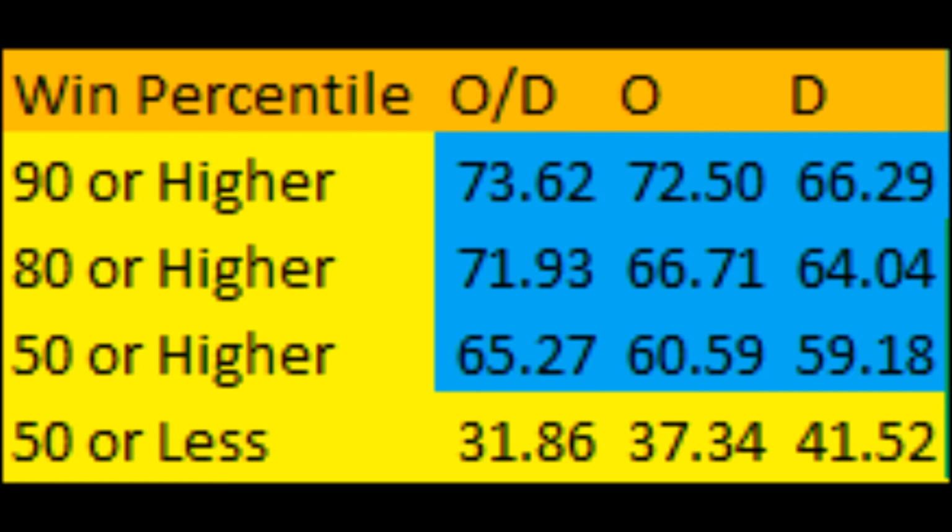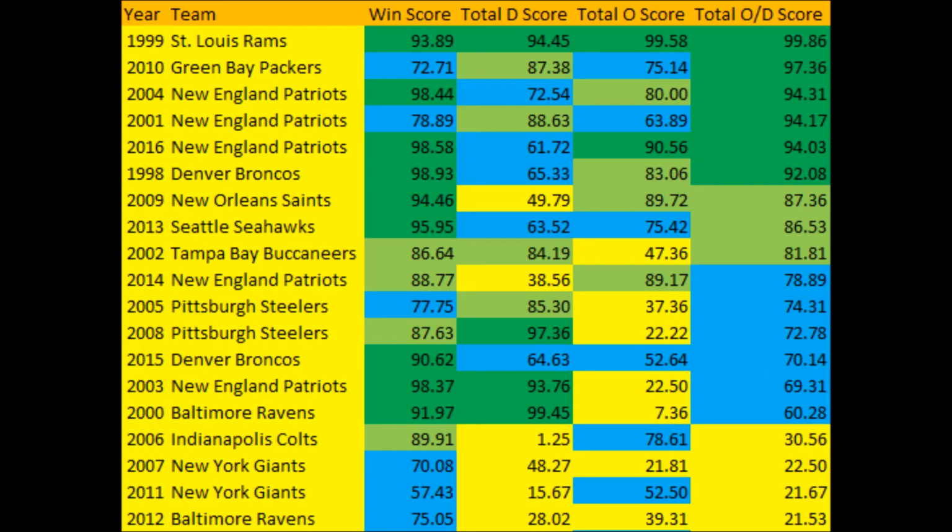And then the last part I wanted to get to is Super Bowl teams. So this is all the Super Bowl teams since 1998, excuse me. And it goes through what their win score was, what their total D score was, what their total O score was, and then what their total O/D score was, which is the offense plus defensive score measured against all the peers in that time span.